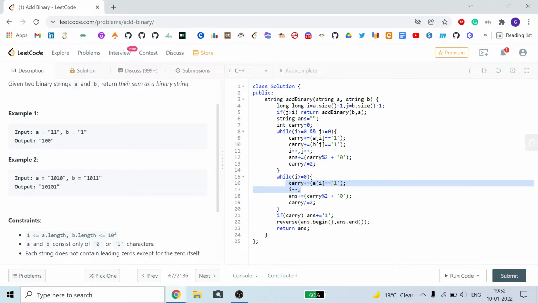Now our carry will be equal to 2 after this iteration, and we decrement i. We again do the same. If our carry is equal to 2, then carry is 2 or 0, we add 0, or if carry is equal to 1, we just add 1, and we just divide carry by 2 always. Like here, when we are doing the operation with this, carry will become equal to 0. So we add one more 0.